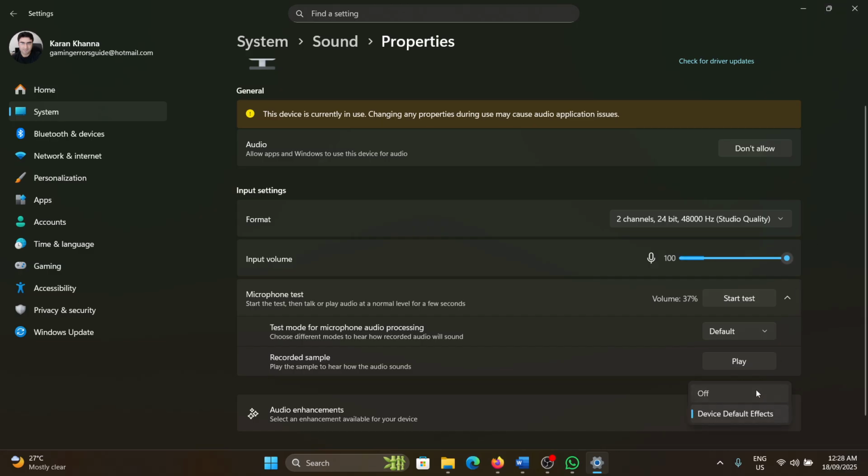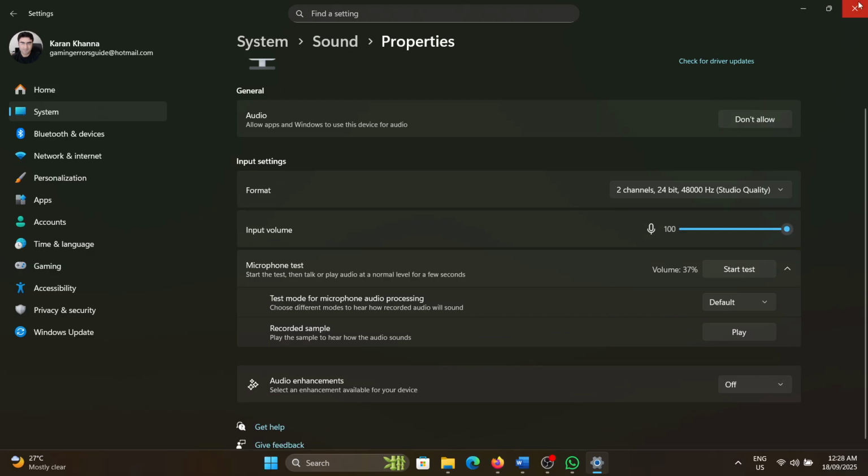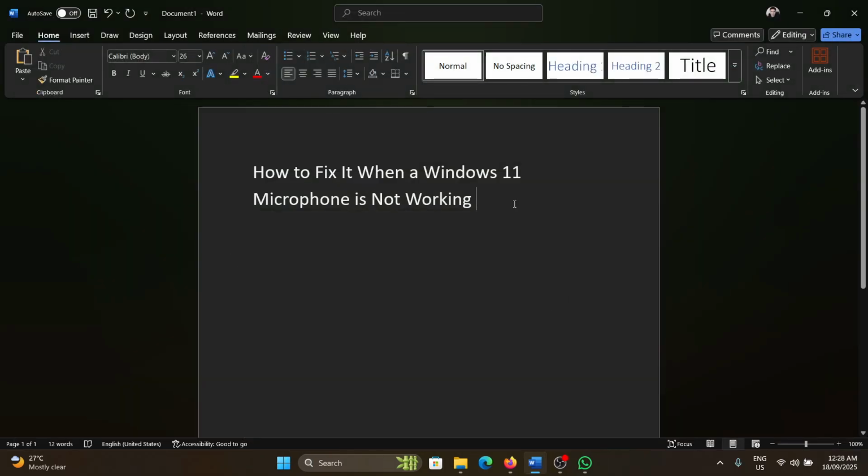Now, also audio enhancement. And once this part is done, you can also consider updating the audio drivers.